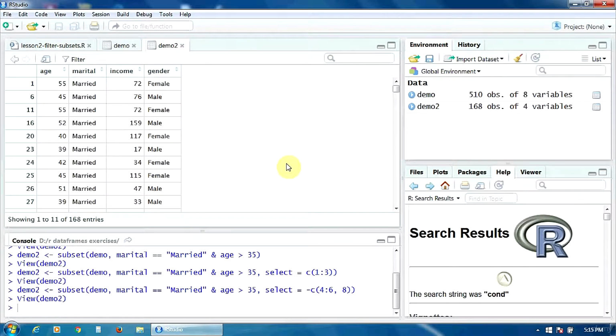Now our new variable demo2 looks like this. Only the married subjects over 35 years were kept, and only the variables age, marital, income, and gender are in this new data frame as we requested.